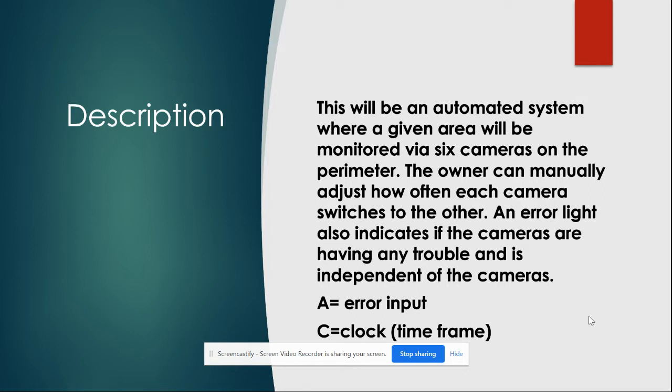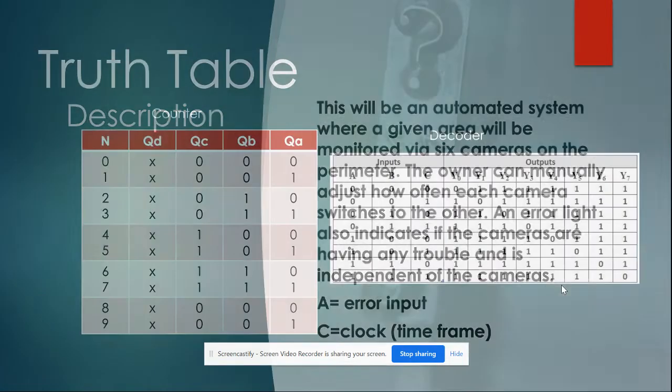I also put in an error light, which indicates that the cameras are having any trouble, and the error light is independent of the cameras, so the switch that turns that on doesn't run with the cameras, and thus it will always pop on no matter if the cameras are completely off or something like that, which is nice. So A is the error input, C is the clock for the time frame.